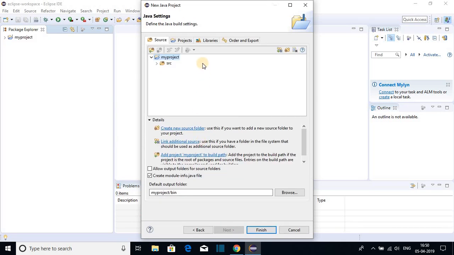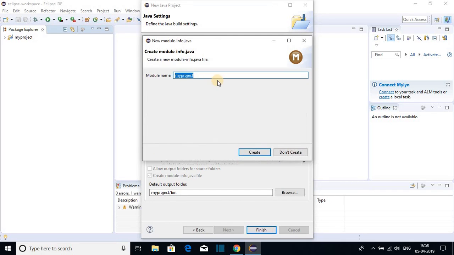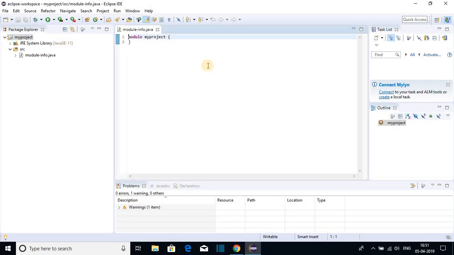And here you will find the project hierarchy. We had created the my project folder. Inside this my project folder, we will get a source folder. Inside this source folder, all the source code will be saved. Let me click on finish. And here we have to create the module-info.java file. Let me name it my project, then click on create. This will create the module-info.java file. Here you can see this is our project hierarchy.